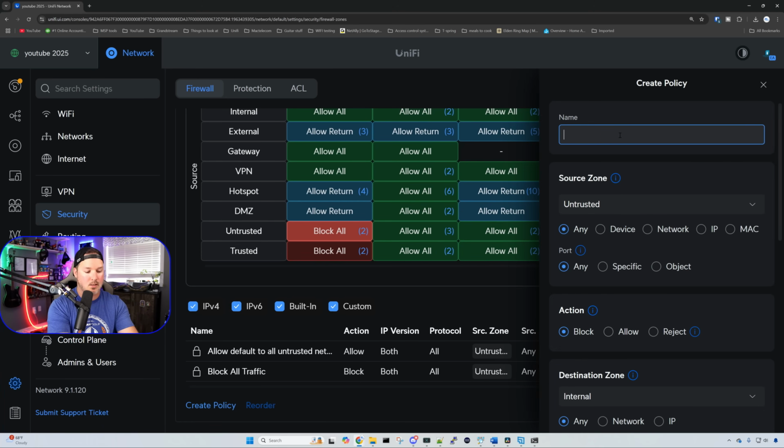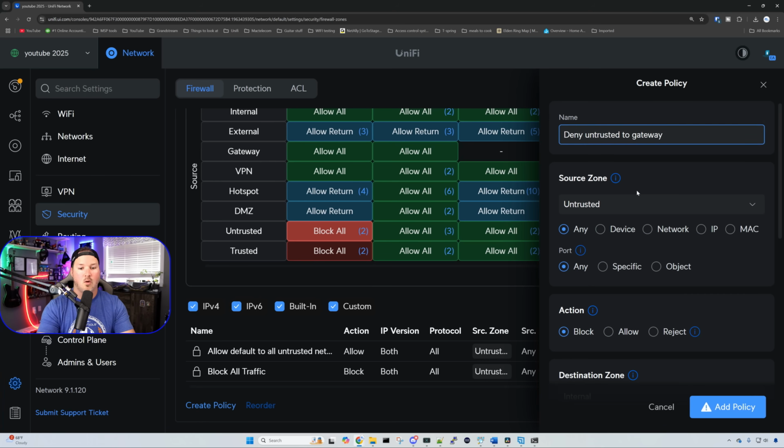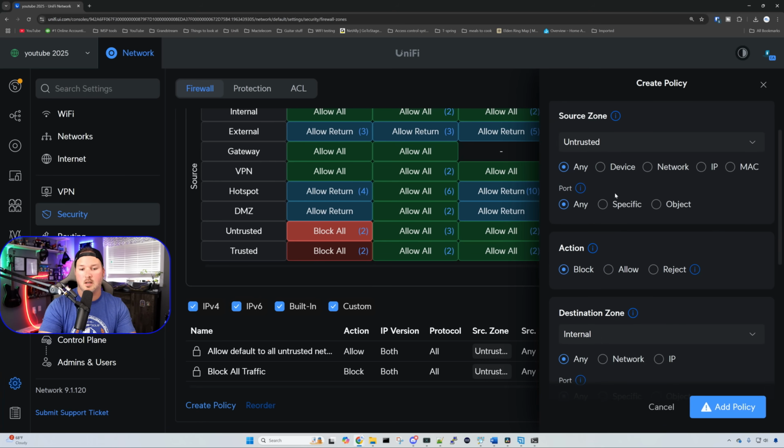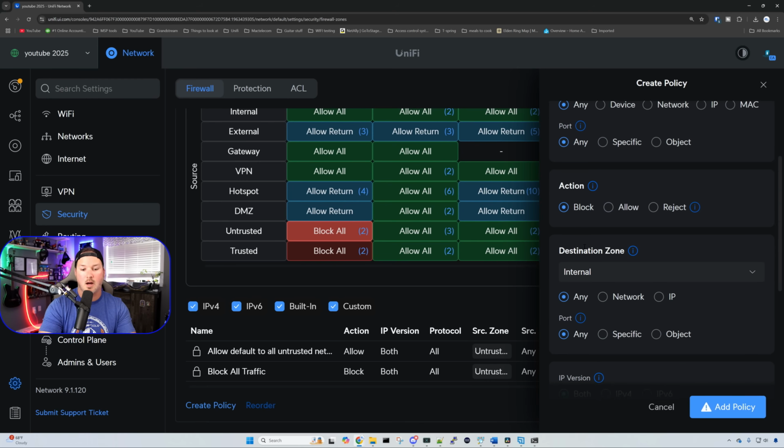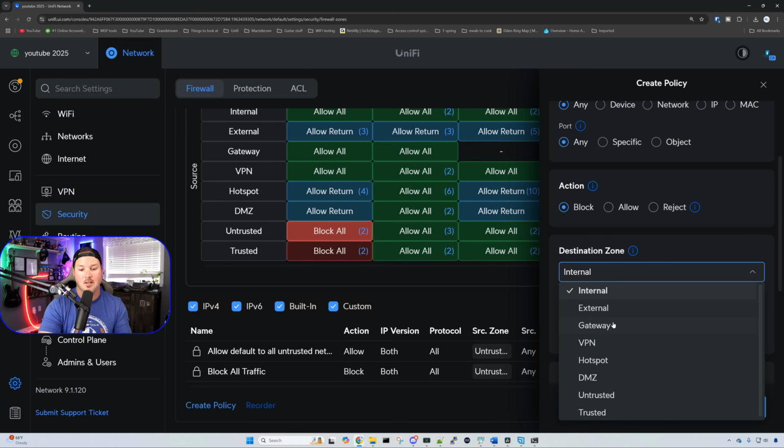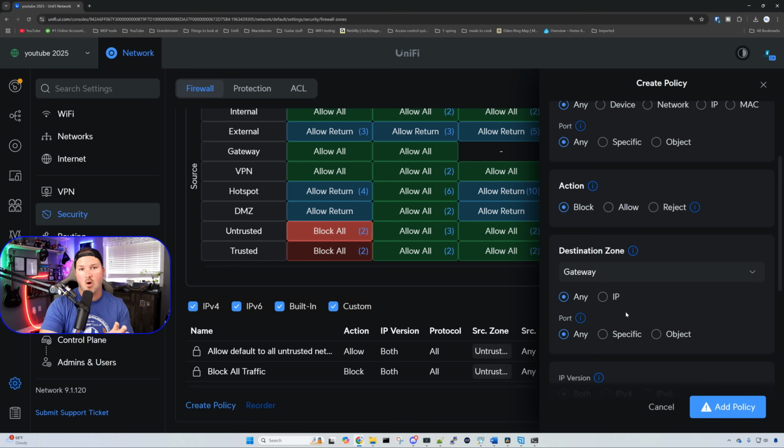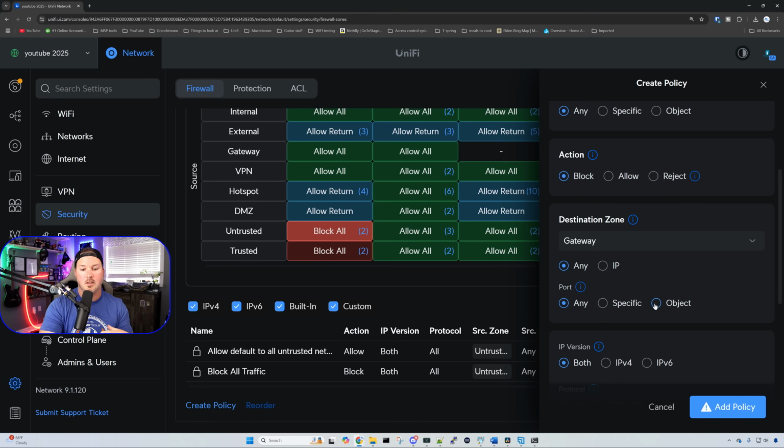This policy is going to deny untrusted to gateways. The source zone is going to be our untrusted network. We're going to block, and then our destination is going to be our gateways. But we don't want to stop there. We want it on a specific port. So this is going to be HTTPS, or you could create an object. So I'm going to do that.